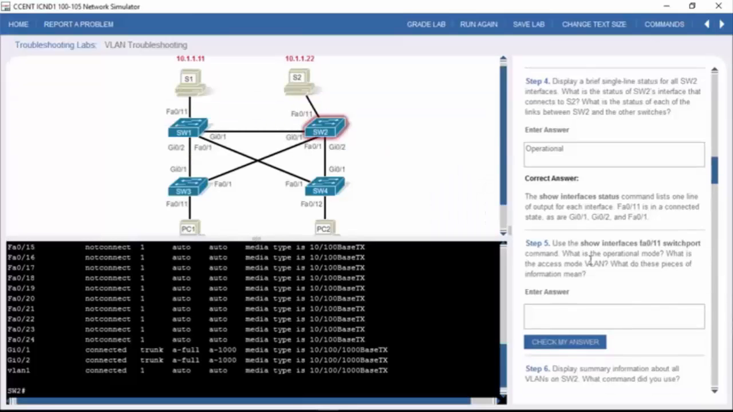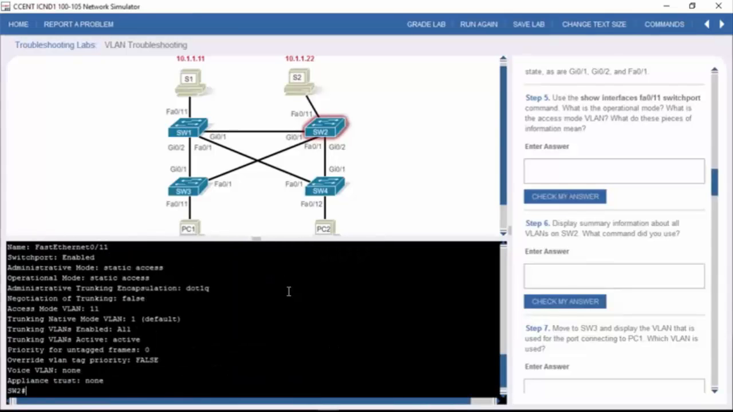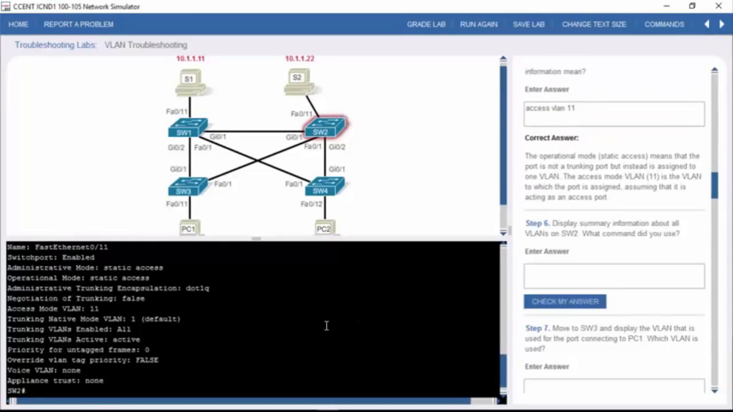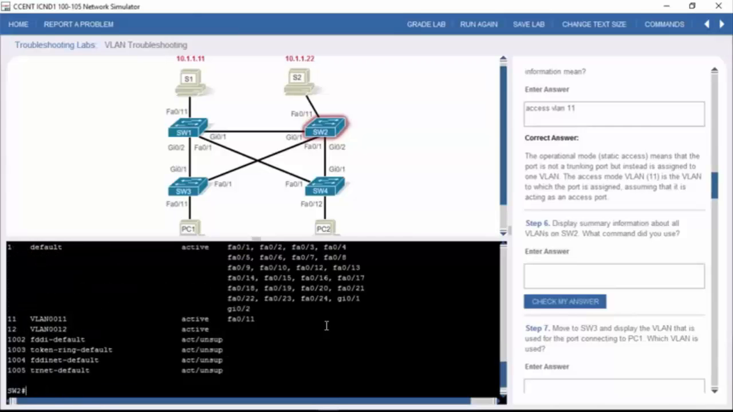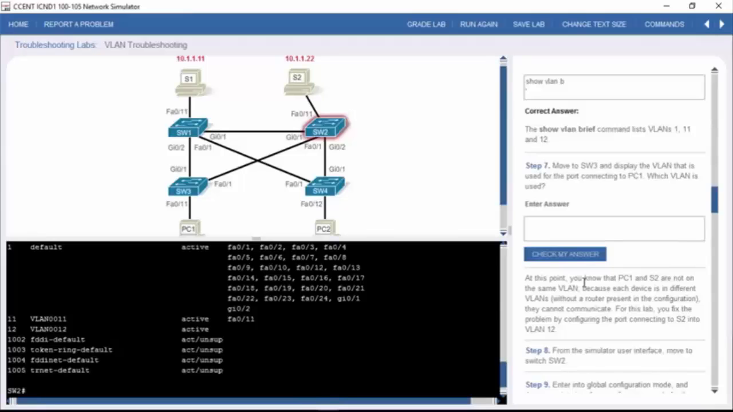Step 5 asks that you find some information out about the interface that connects to S2. This is done with the show interface FastEthernet 0/11 switchport command. From this information, the step asks that you notate the operational mode and access mode VLAN. In this case, the interface connecting to S2 is in access mode and is assigned to VLAN 11. Step 6 asks that you display summary information about the VLANs that are configured on Switch 2. The command to do this is the show vlan brief command. The output shows that Switch 2 has been configured with VLAN 1, the default VLAN, VLAN 11, and VLAN 12.